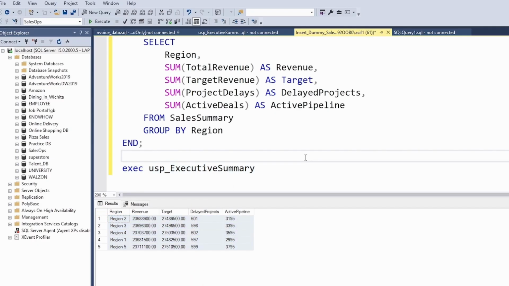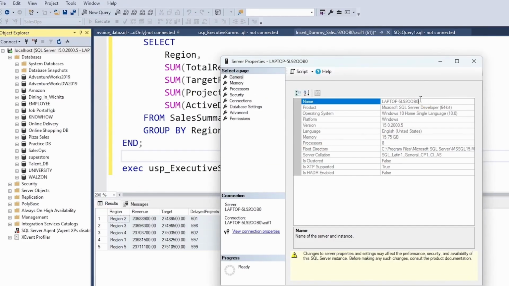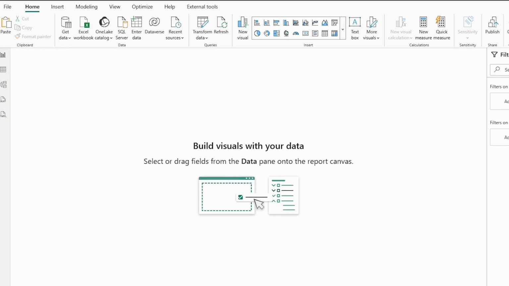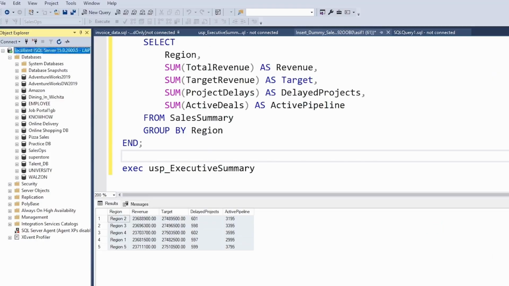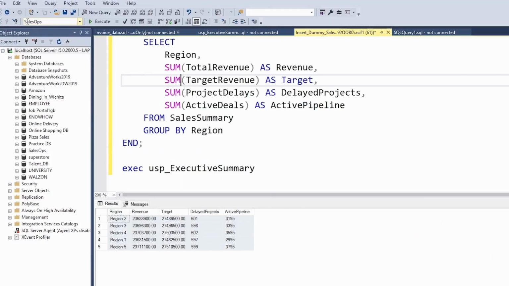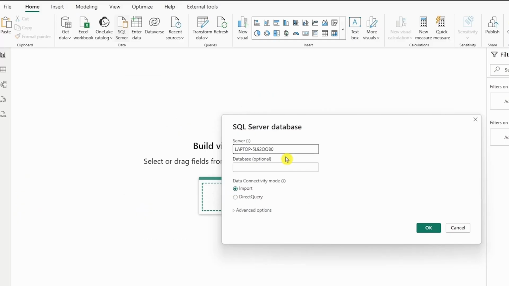Now, what we need to do here is bring the output of this stored procedure into Power BI. So for that, first I'll copy the name of my server from here. Okay. And when I come into Power BI, after clicking on SQL Server, you have to enter your server name here and your database name. You can see the database name here, Sales Ops. So I'll enter Sales Ops as the database name here.